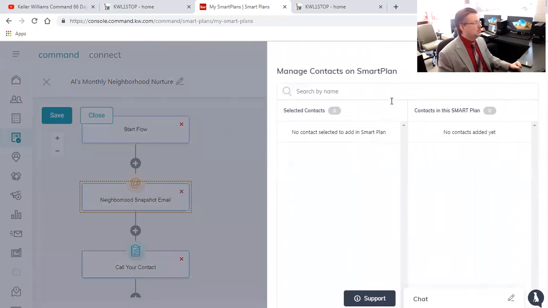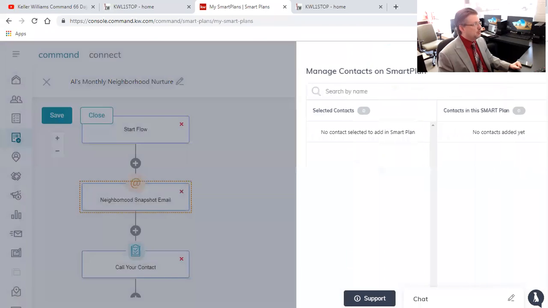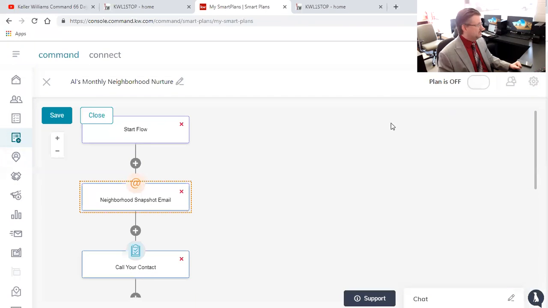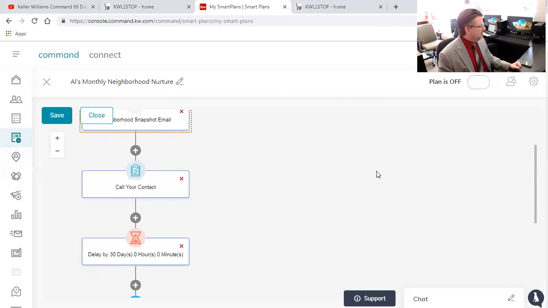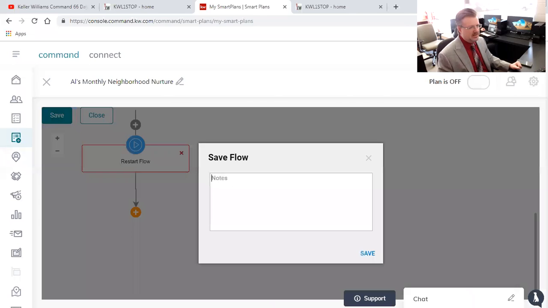This is where, they actually just changed this on me this morning, this is where you can actually put your contacts in the smart plans. So looks like they changed that a little bit on me, but at least you get the idea of what that is.